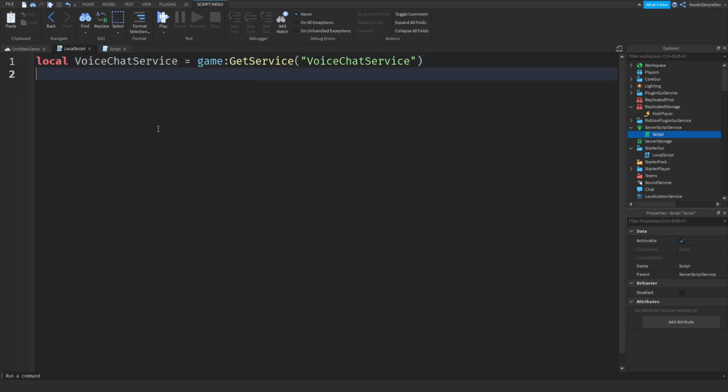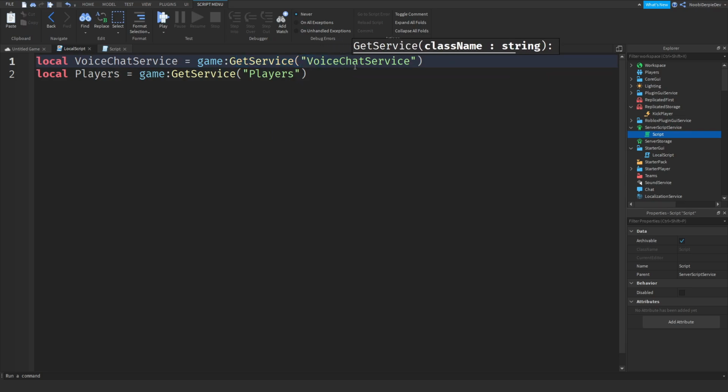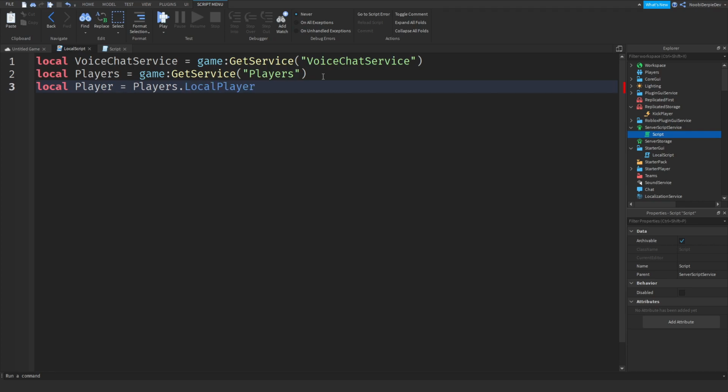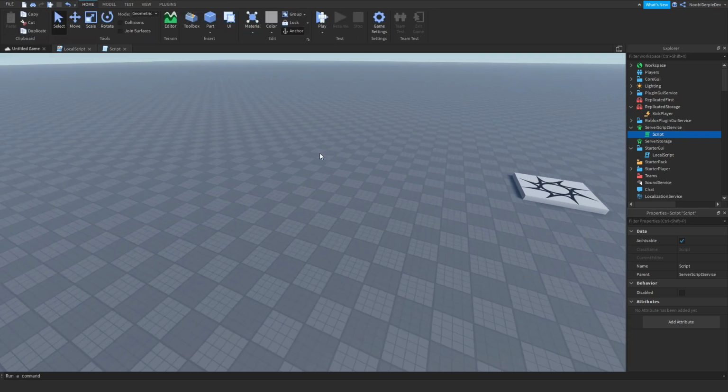Now we can do, let me see over here, local player is equals to game:GetService players. Over here we are requesting the voice chat service, and over here we are requesting the players service, and over here we can do local player, because a single player is going to be players.LocalPlayer, which is the player you're playing on. So if I would go play here, this is the local player.